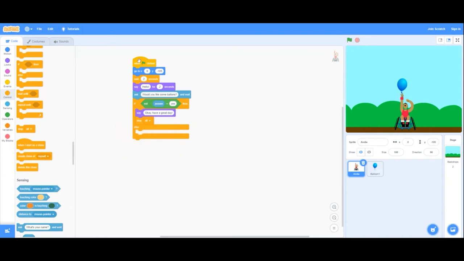So now if I click on our program, he's going to say hello, and he's going to say, would you like some balloons? Let's say yes, and hit check mark. You see nothing happens because we didn't set the condition for our yes. But if we run our program again, he'll say hello. And let's say no this time. We hit the green check mark.